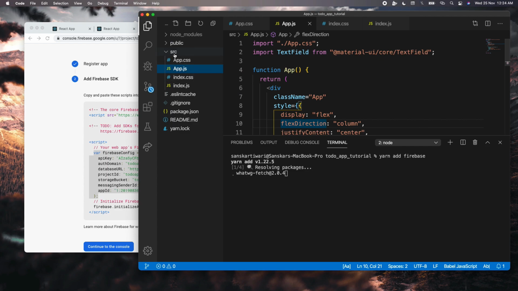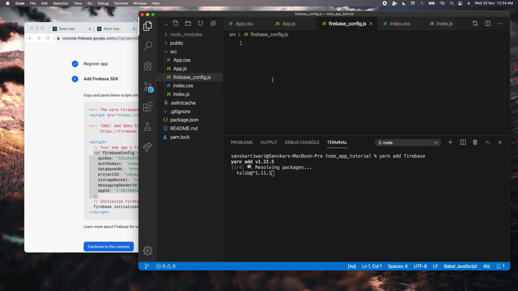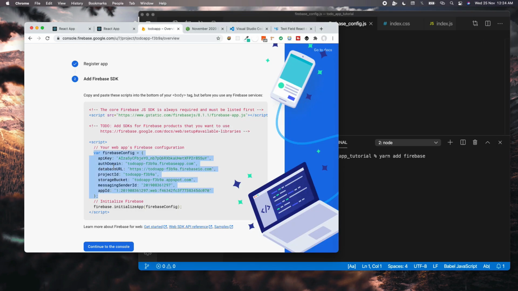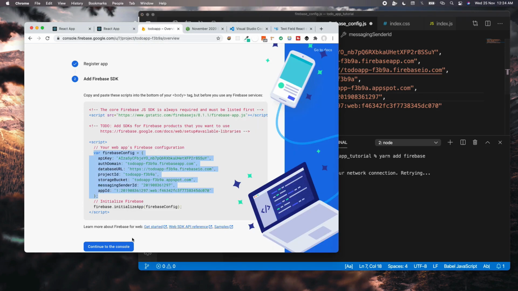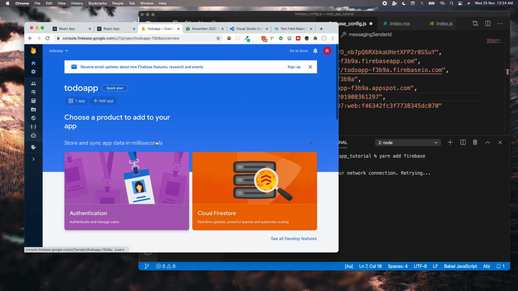In the meantime, I'm going to go inside my source folder, click on this, which is going to create a new file. I'm going to call this firebaseConfig.js, and over here I'm going to paste all of this code. Okay, so these are basically keys and all. So I'm just going to click on continue to console.